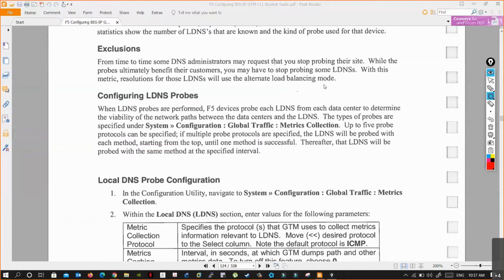No. These are the probes from the F5 DNS to all the LDNSs from where we are receiving the request for our wide IP. These are the LDNS probes. Our BIG-IP DNS is doing a probe to the LDNS server from where we got the query for a wide IP, so that the wide IP can pick the best virtual server to resolve to that particular LDNS.